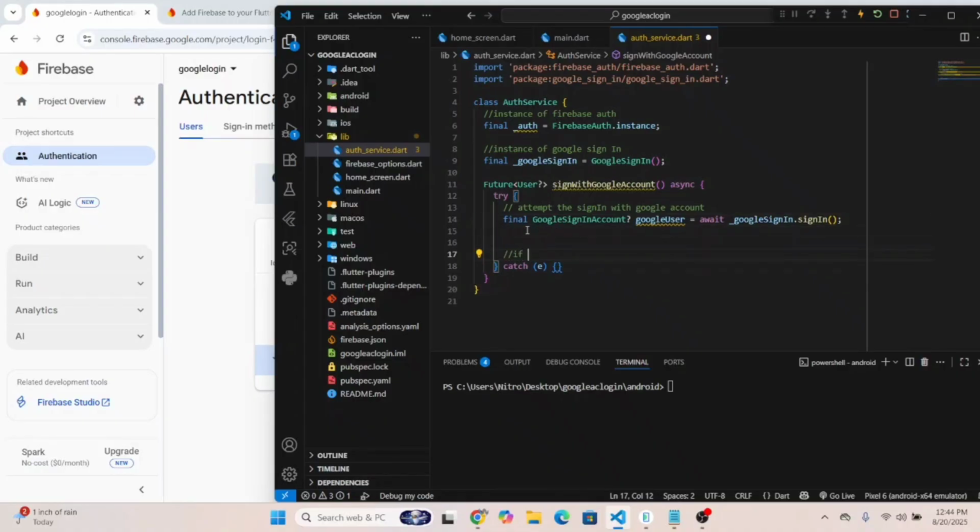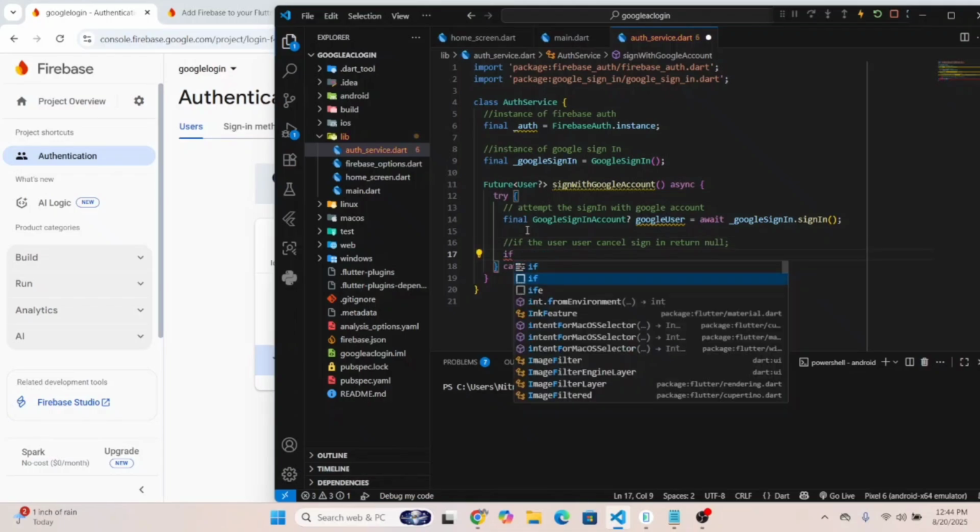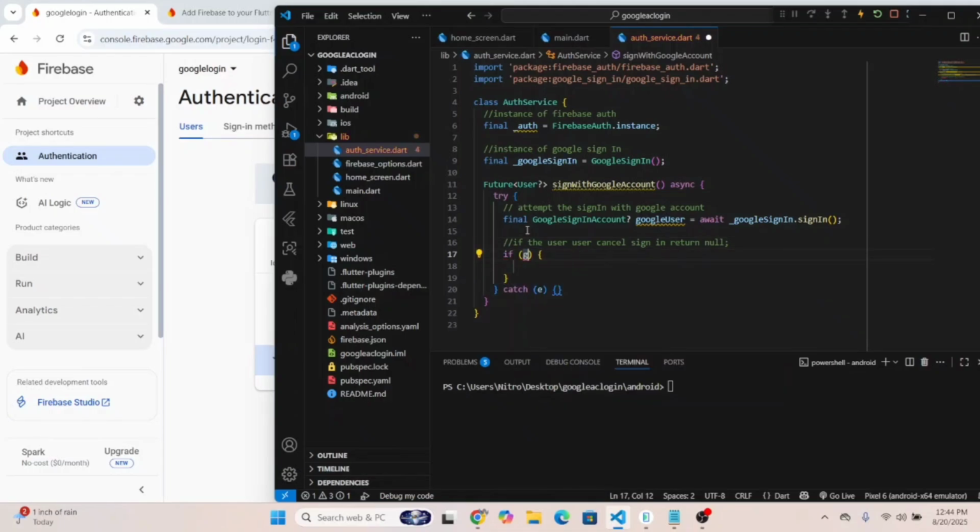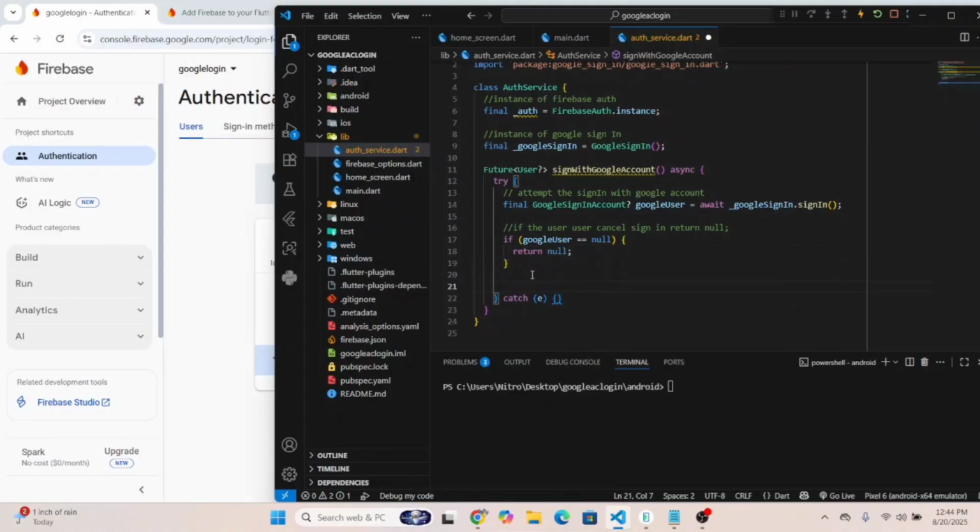And if the user cancels the sign in, then return null. If Google user equals to null, then simply return null. Okay.